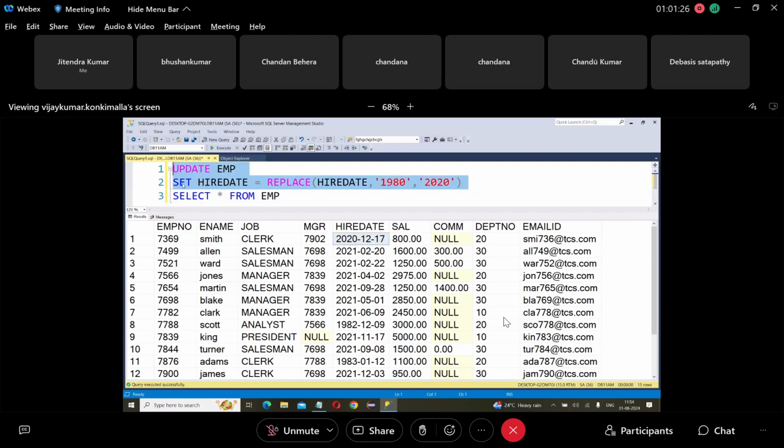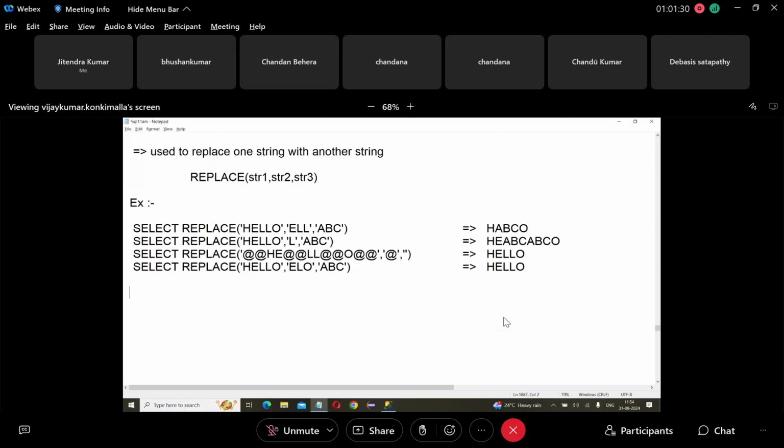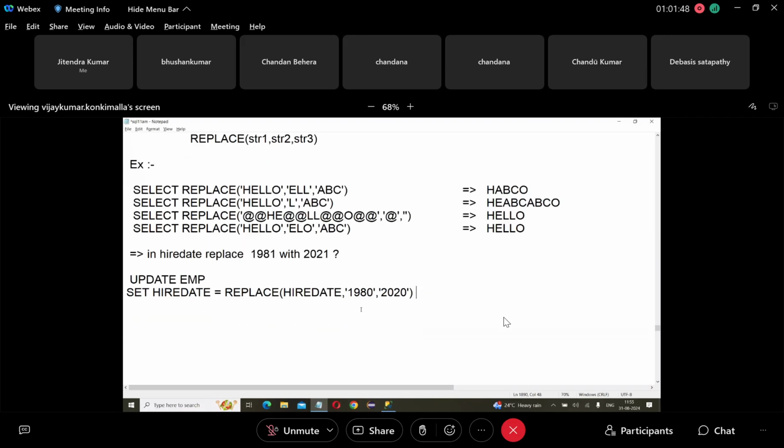Understood now? So here the query is: in the hire date column, replace 1981 with 2021. That's all.